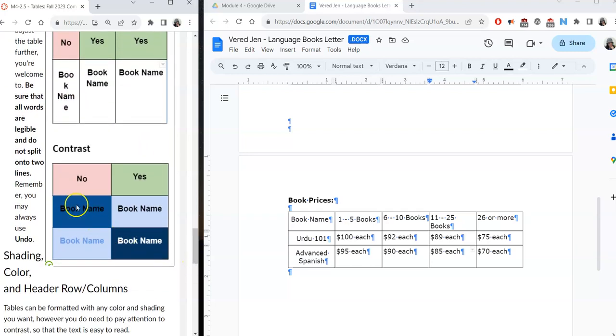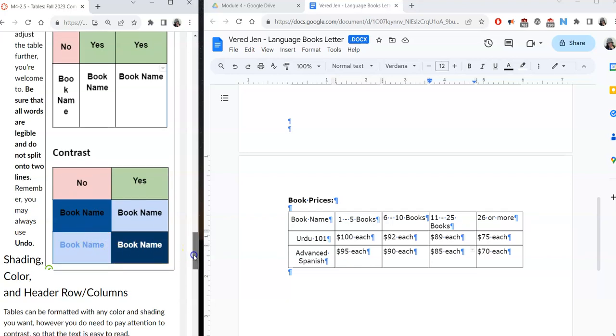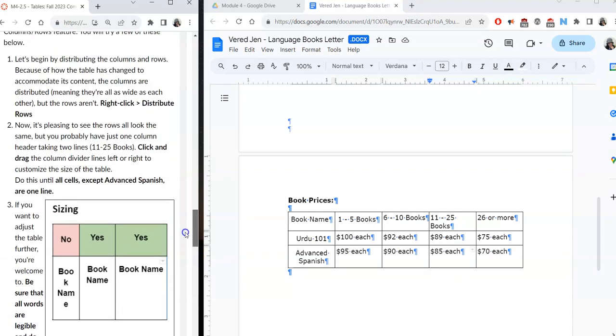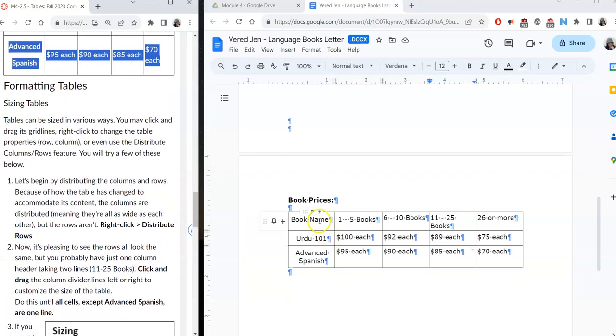Also, in a moment, we will set up the format of our headings and our rows, and we want to be sure that we're paying attention to contrast so that all the text is easy to read. So dark on light or light on dark, but not vice versa, just to be sure that everything is easy to read. So first we'll start with distributing.